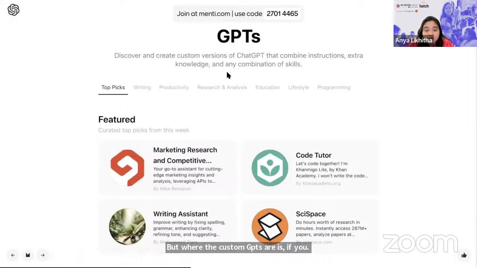But where the custom GPTs are is if you select a menu and then click explore on the left side, it will show you this screen which says GPTs. And here what they say is create custom versions of ChatGPT that combine instructions, extra knowledge, and any combination of skills, which is what I shared a little bit right now. So you can see on this screen, this is not live, but we'll go to the live one in just a bit. We can scroll quite a bit, and there's writing, there's productivity, there's research and analysis, there's education, lifestyle, programming. There's quite a lot of different ChatGPTs out there.